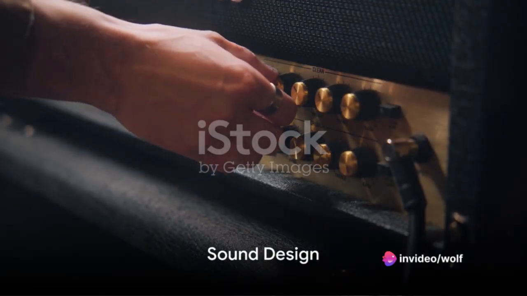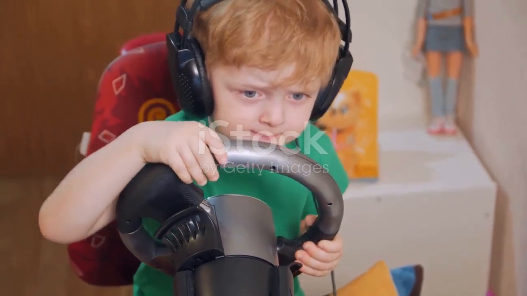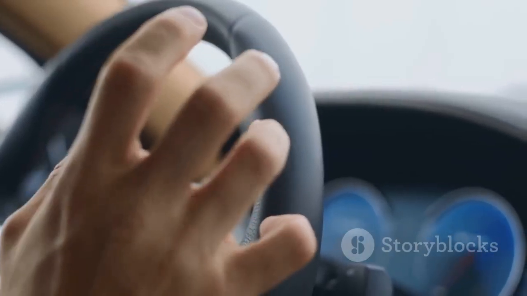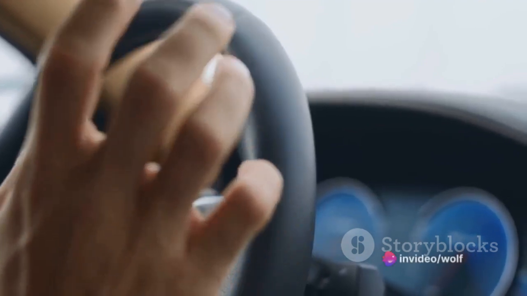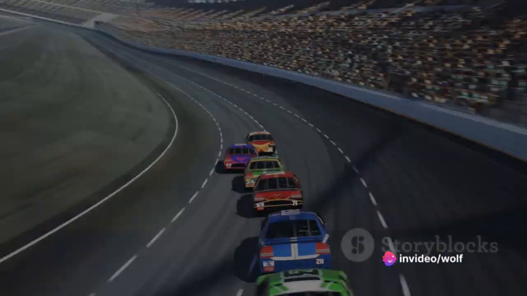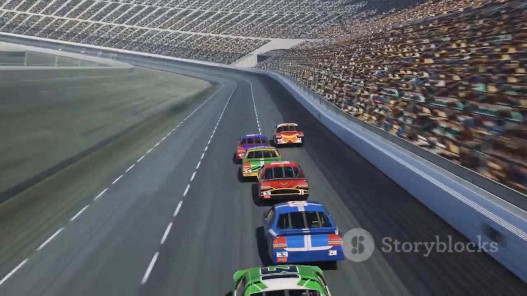Sound design is another critical aspect of game development. Sound designers create the audio that immerses players in the game world. They record the roar of engines, the screech of tires, and the triumphant music that plays when a player crosses the finish line.